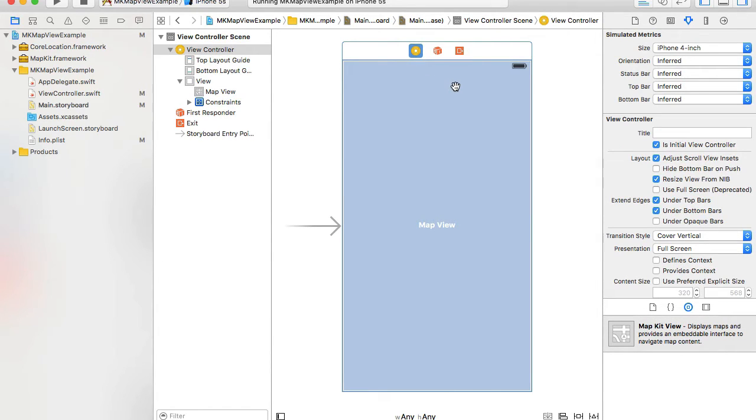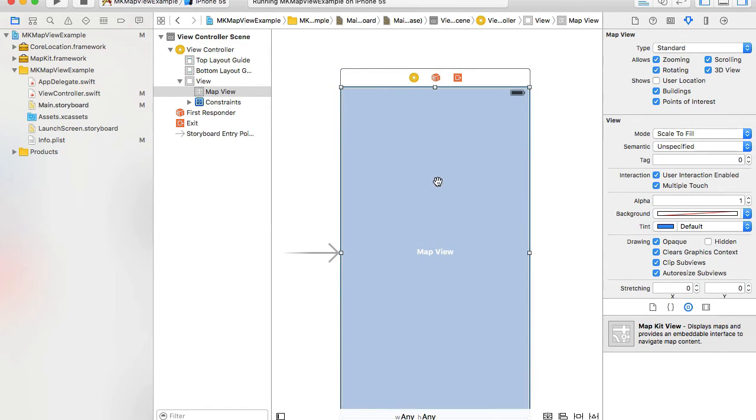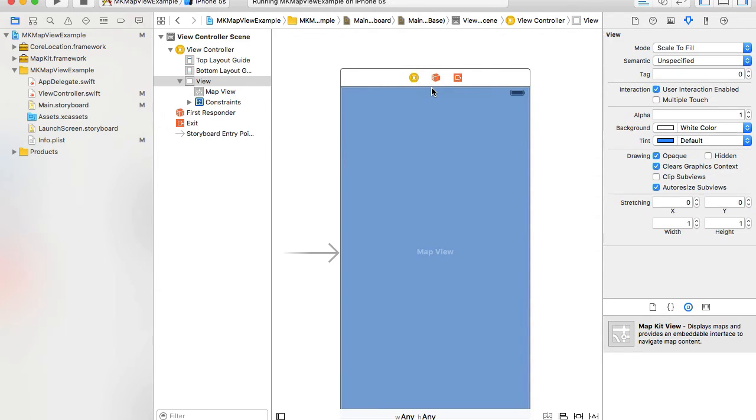And there are a couple of things that I want to do. First, I will set the delegate. So I'll select the map, hold Control button on my keyboard, click, drag and drop it here, and I will choose delegate. So delegate for the map view is created.